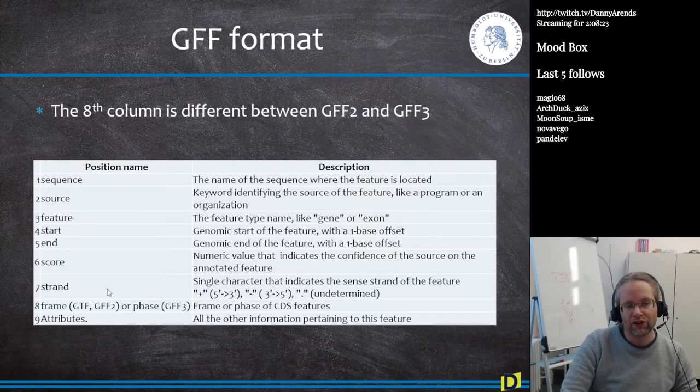Position number seven is the strand. So which strand was it on? Was it on the positive strand of DNA, which is 5' to 3', or was it on the negative strand, which is 3' to 5'? And you can also use a dot when you did not determine the strand.